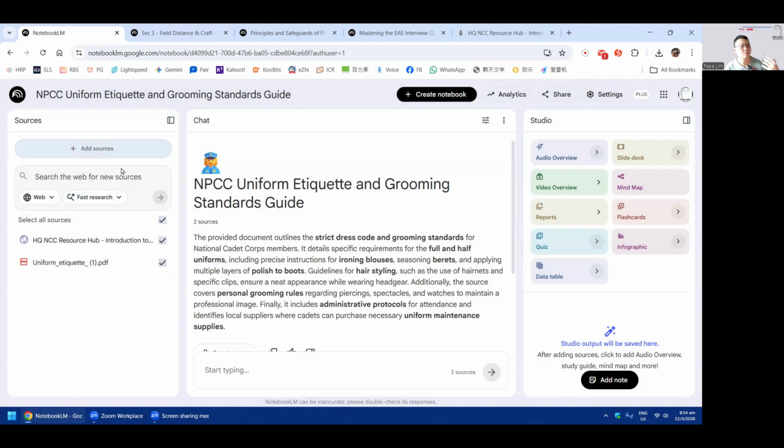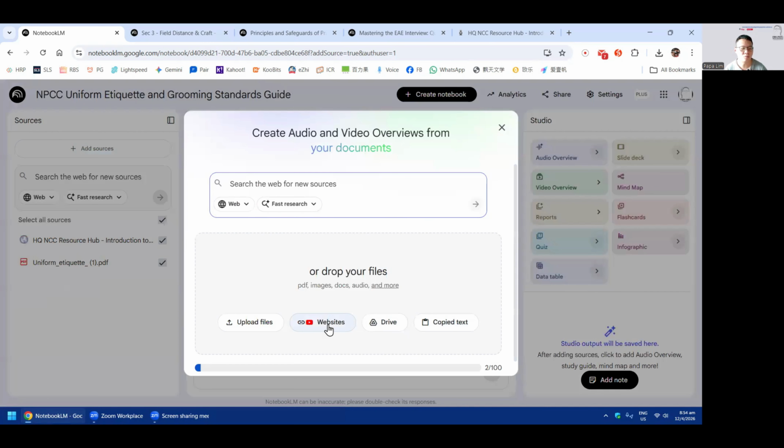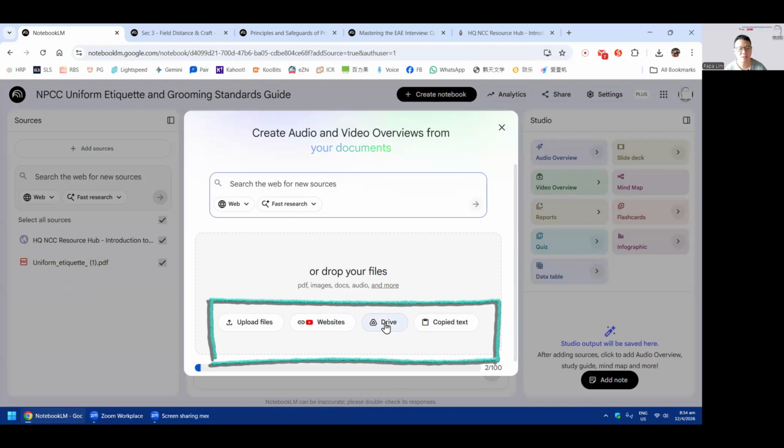So eventually, what can be used as a source in NotebookLM is quite versatile. It can range from YouTube channels to websites, files in your Google Drive, or a physical file itself.